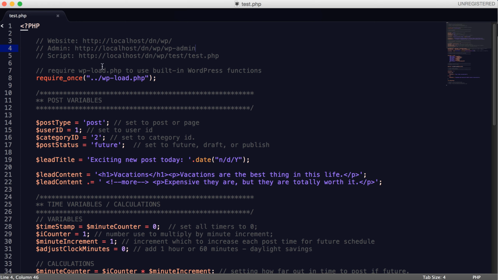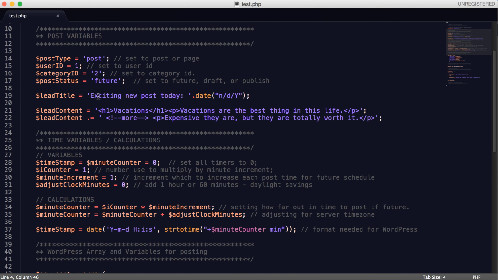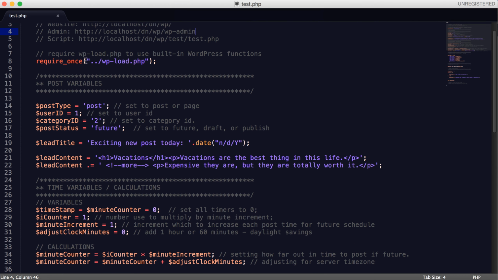One of the first things you'll want to do is require the wp-load.php file. It is a built-in WordPress file that loads all the WordPress functions, which we'll be using, one of the functions today, wp_insert_post, to actually insert our post. So you'll want to set up your post variables. After you require that file, you can just use require, or do like I did here, require_once.